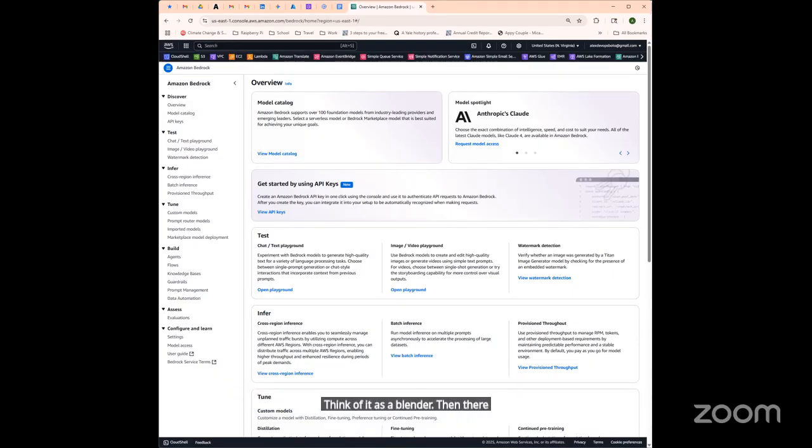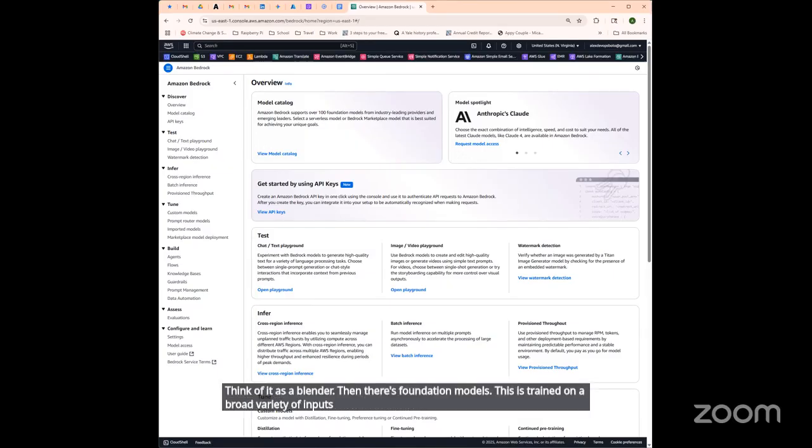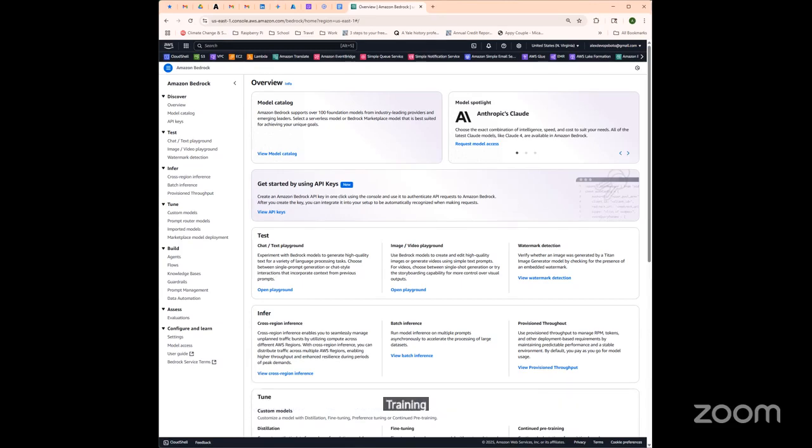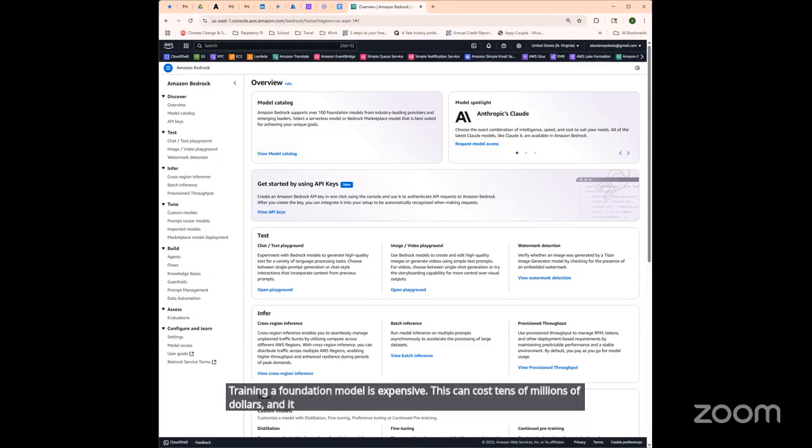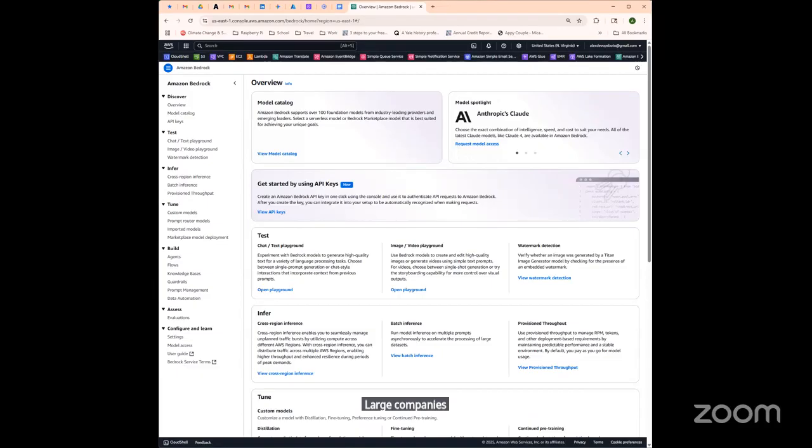Then there's foundation models. These are trained on a broad variety of inputs and can handle different general tasks like text generation, image creation, or chatbots. Training a foundation model is expensive. This can cost tens of millions of dollars, and it requires significant computational resources. Large companies like OpenAI, Meta, Google, Anthropic, or Amazon typically develop these models.